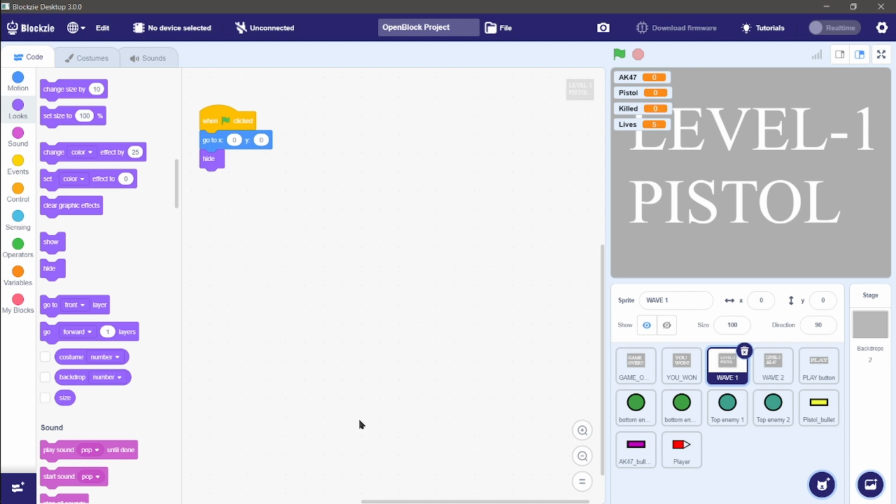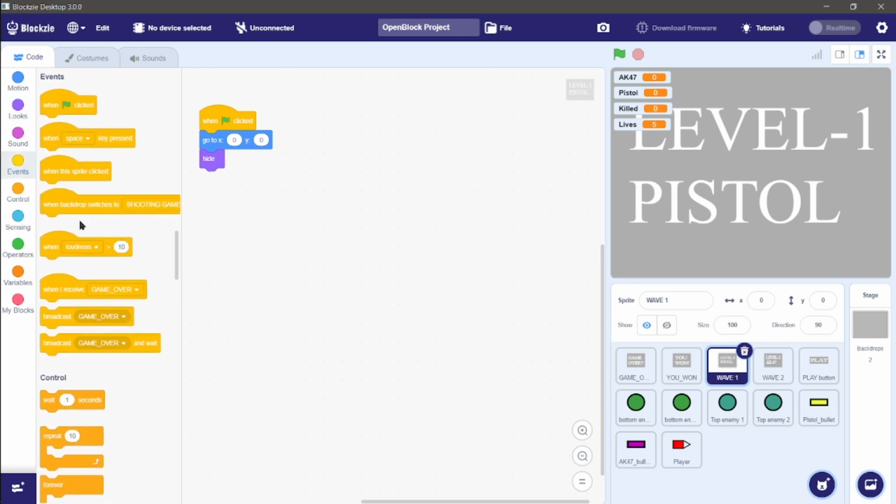Now this level 1 would be displayed when you are initially starting your game. So the game's first level is using the pistol bullet. As soon as you click on the play button, this screen would appear. So we are using this as a message. When I receive a message, means when this particular sprite receives the message that the game is starting, then what should it do?